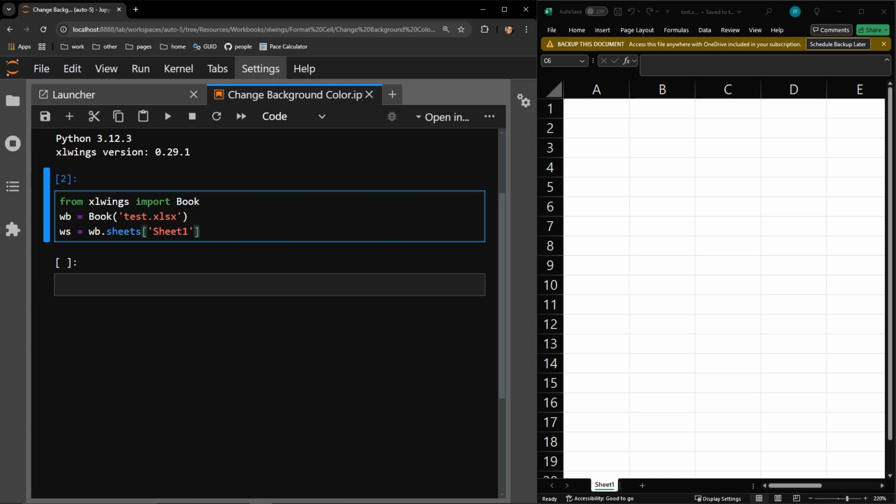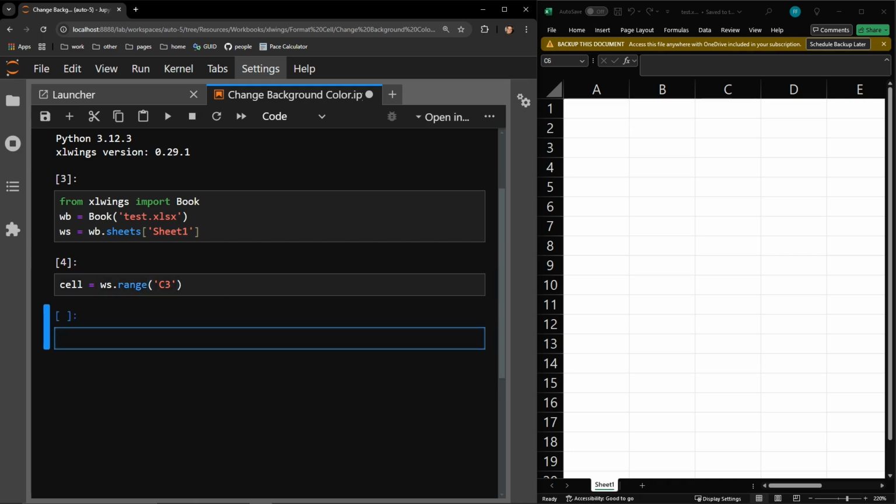Here you can see that I've opened the workbook on the right with the book function and selected sheet 1, which is the one currently displayed. Let's start by working with only one cell. I'll take cell C3 as our starting point. I'll capture that cell in the cell variable by using the worksheet's range function and passing C3 as a string.